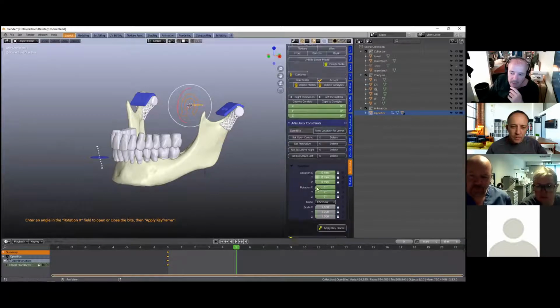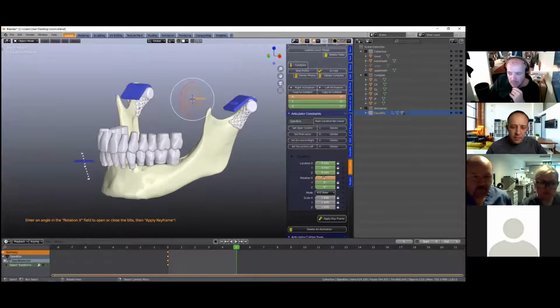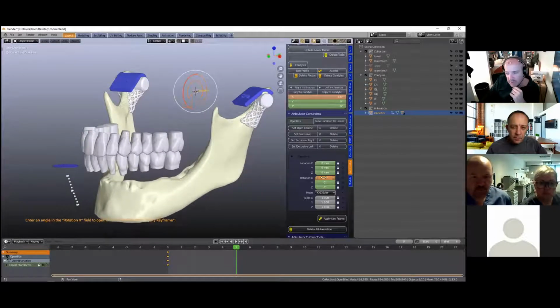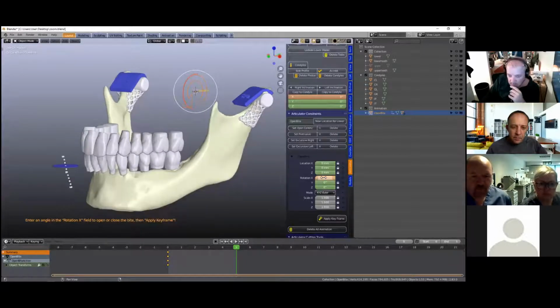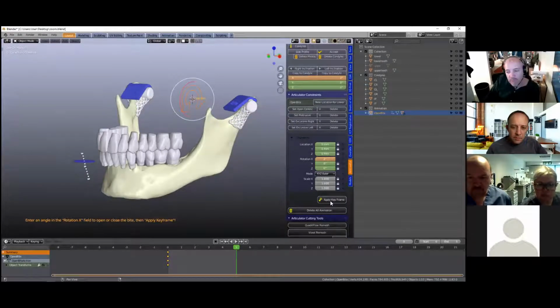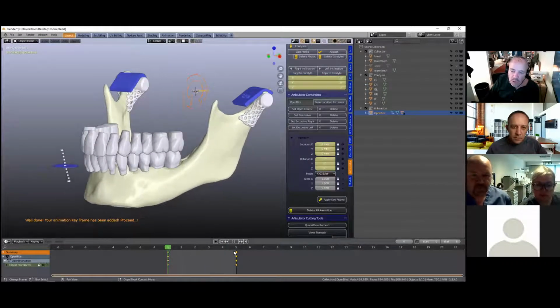So if I for instance open the bite of it, just say I open it by 2 degrees, or I can open it as much as I want. So it copies what I do. But just say 2 degrees, and then I apply the keyframe. So this saves the location to that movement. So if I move this, it's animated up and down, and you can watch the condyles move. So it goes up and down like that.